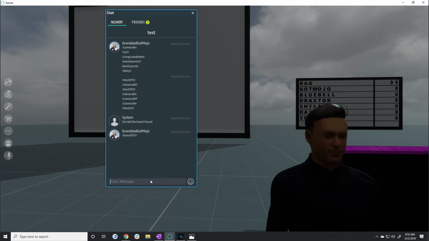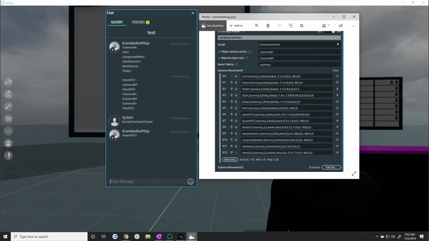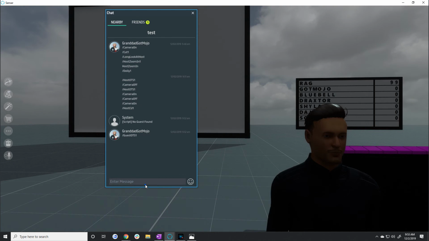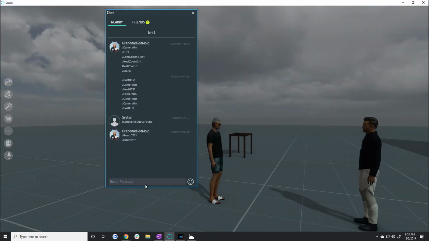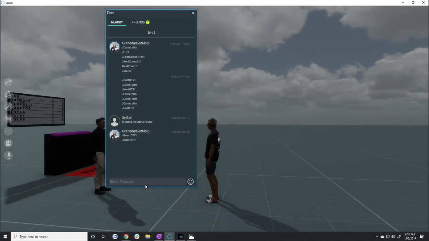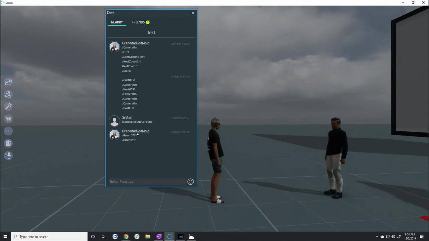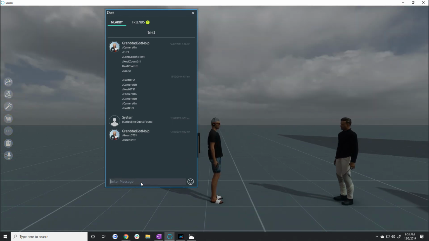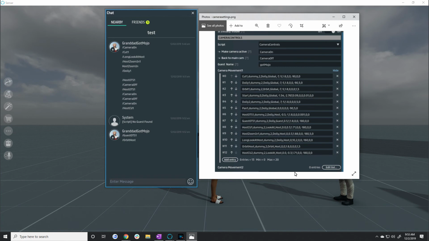I'm sorry. What other ones do I have in here? Oh, I can orbit. I can orbit around a point, or I can orbit around a host or a guest. So I'm going to orbit around the host, and it's going to orbit the camera around the host. So I have host, guest, relative shots. I have global shots, and all controlled via this. You can set up to 20 camera angles.